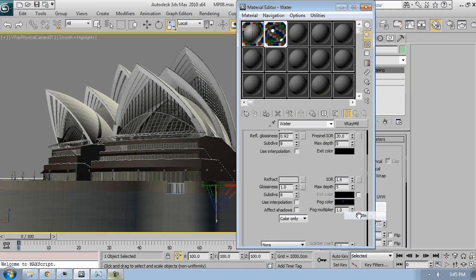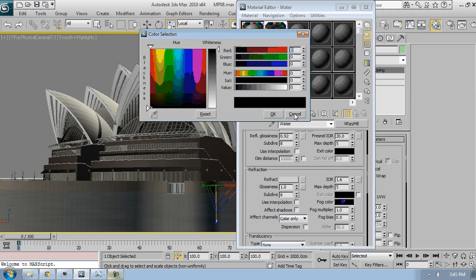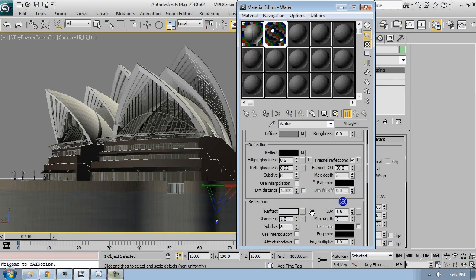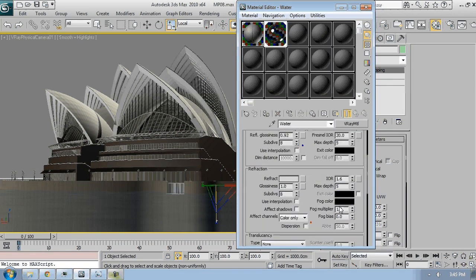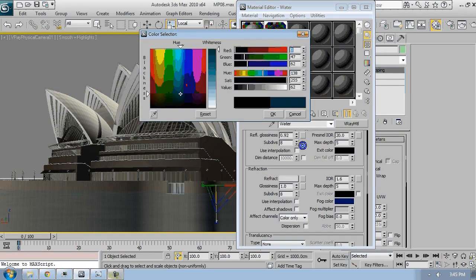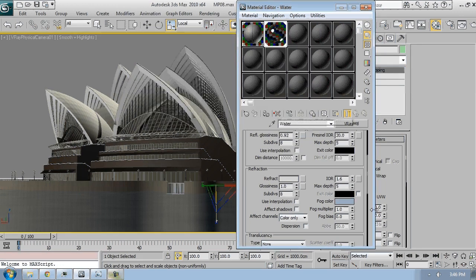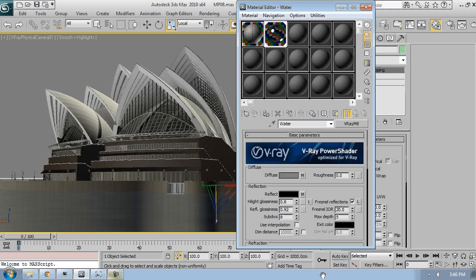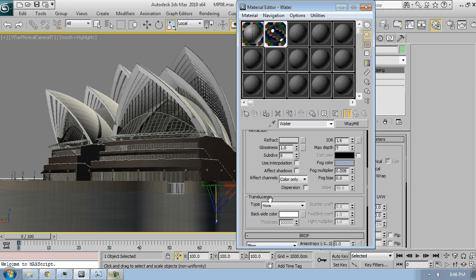Okay, and I'm going to adjust the fog color to black. That's already black. Just give it a bluish tint, very light blue. And under fog multiplier, I'll have to decrease this value to a very small value, 0.03 or 0.08. Okay, and then under translucency, set the type to water.